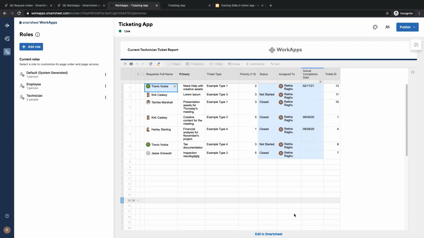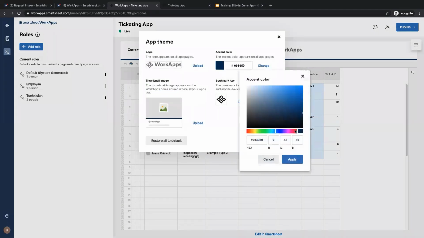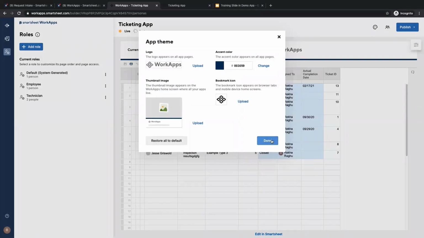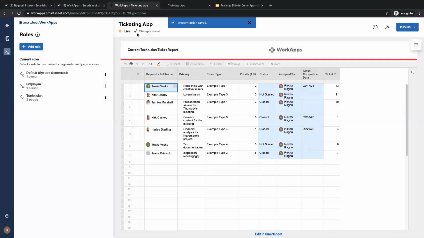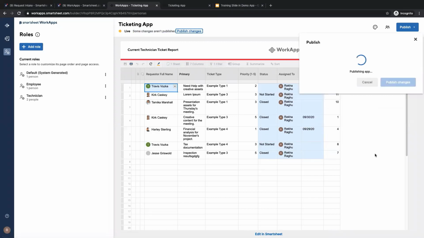Let's change the app color and see what happens. Let's come here, pick a different color for the app and hit apply. When you do that, you will notice that on the center canvas there are some changes that are not published, which gives you an option to republish. Clicking on republish again will send the latest version of the app to your end users.